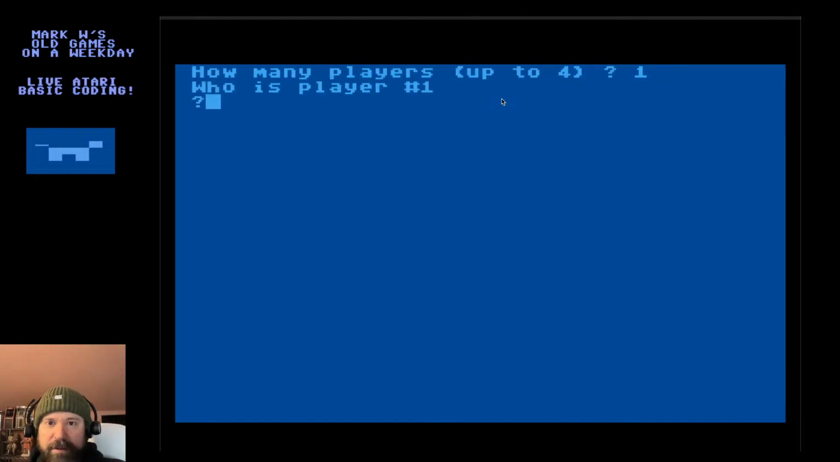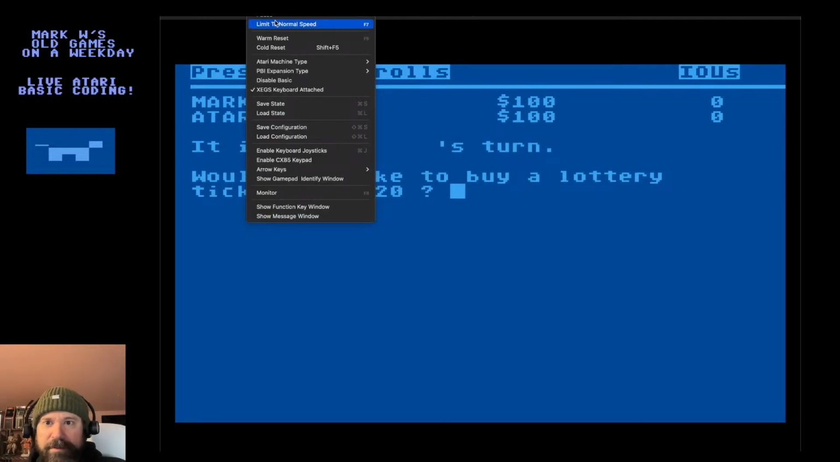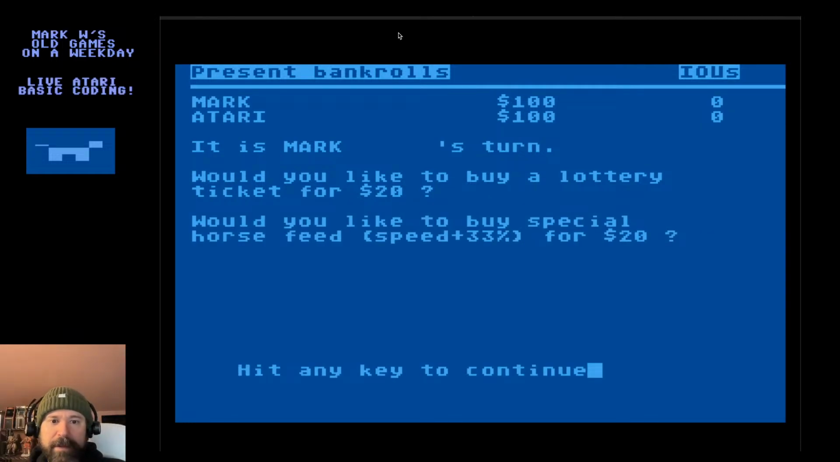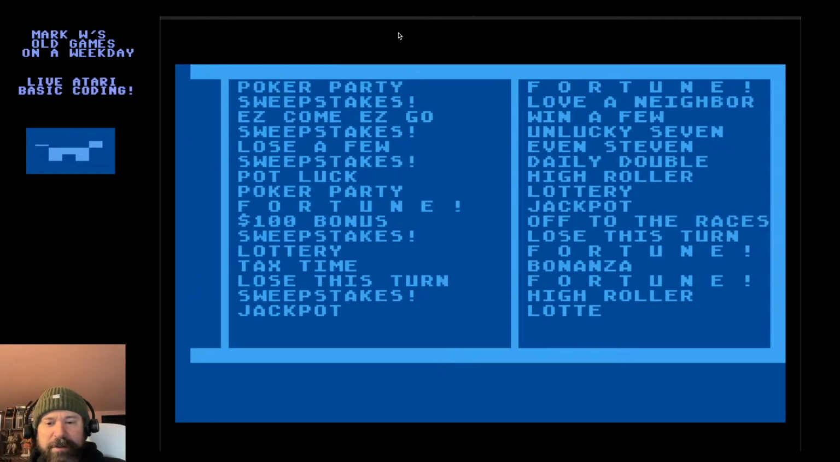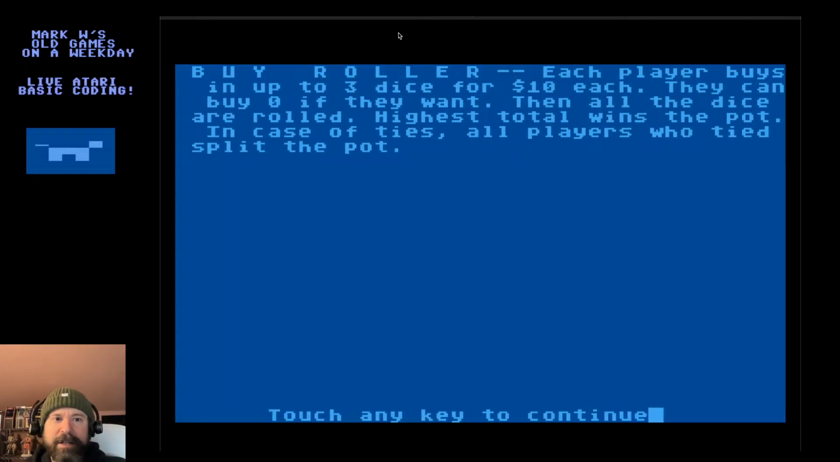And let's give it a quick run. Let's turn off the go as fast as possible. I will not buy lottery tickets. I will not buy the special horse feed. Now it should jump right to our new game. However, as I mentioned, it's not really doing anything. But let's just see that it looks more or less like the direction we want to go in. There we go. And again, probably the text could be laid out a little better.